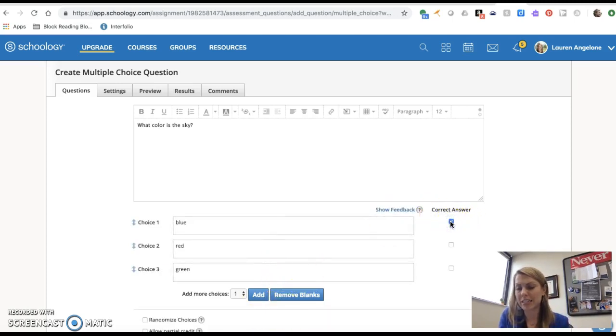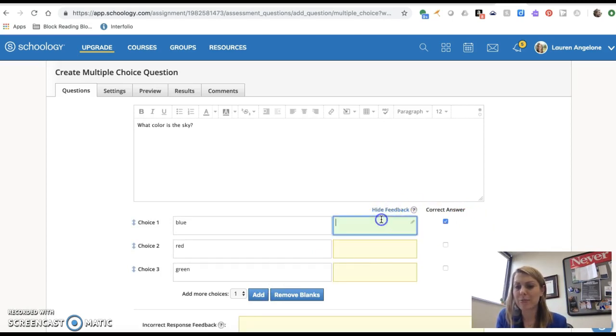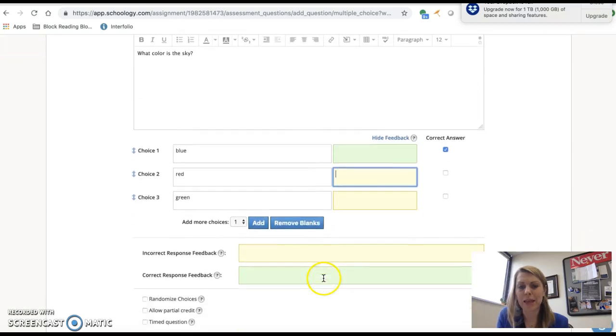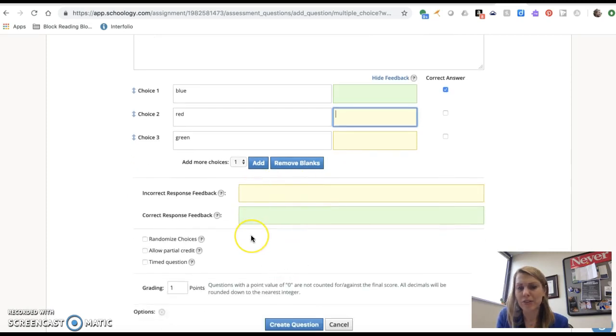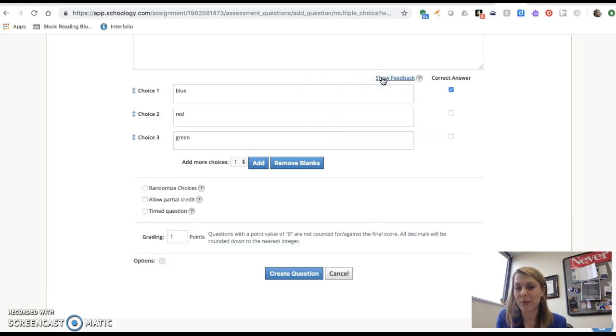You have to select, identify the correct answer. If you want to get fancy, you can get feedback for each one. So you could say, yes, the sky is blue, great job. No, the sky is not red, try again. You can add more blanks if you'd like. I removed to reduce it. You can also give incorrect or correct response feedback at the whole question level instead of each individual response. But you don't need to do that, just FYI.